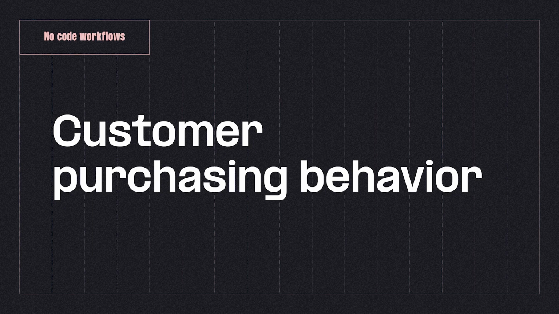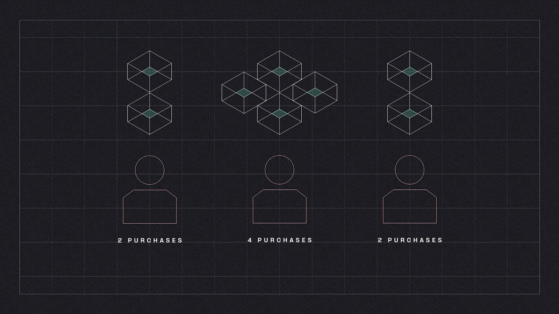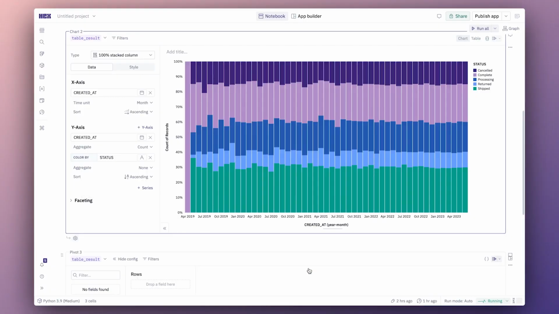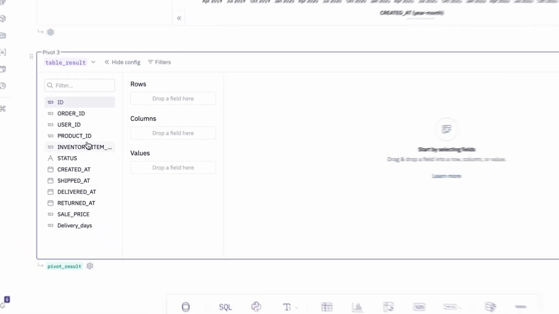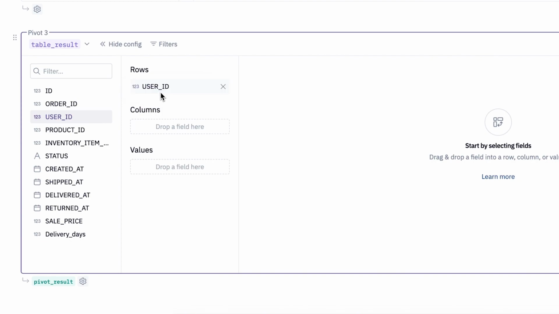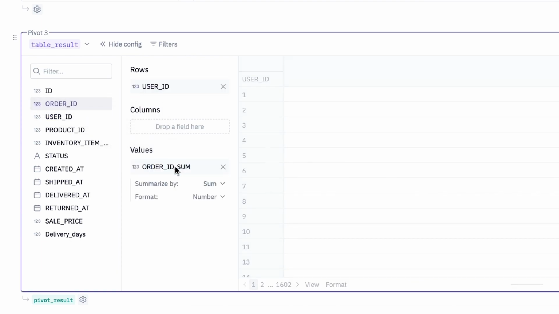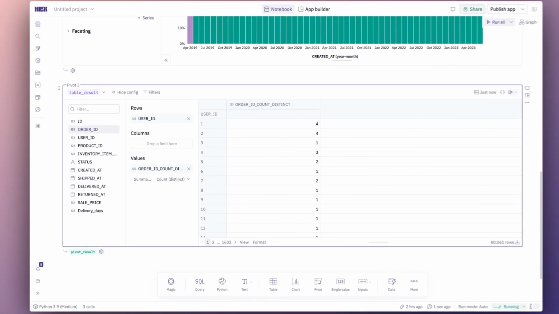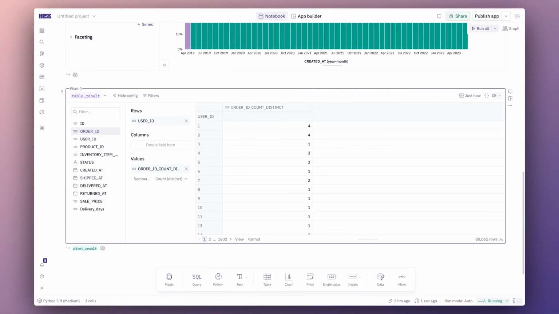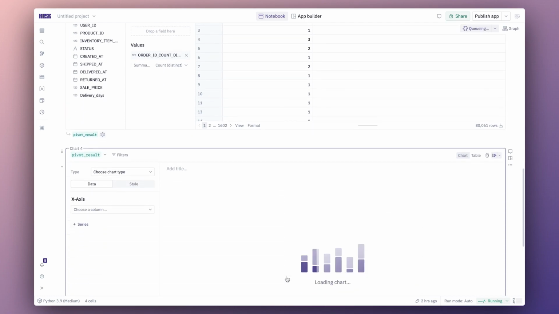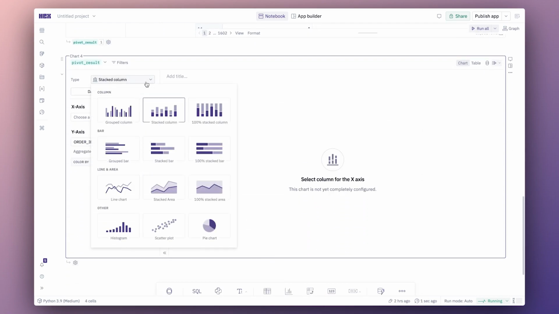For this last question, let's take a closer look at customer purchasing behavior. Let's start with the pivot table. We'll add the user ID to the rows, and then I'll add the order ID as the values using the count distinct aggregate. This will display the number of purchases made by each unique customer. If I add a new chart cell, again, notice how Hex conveniently loads the pivot table as the data source.